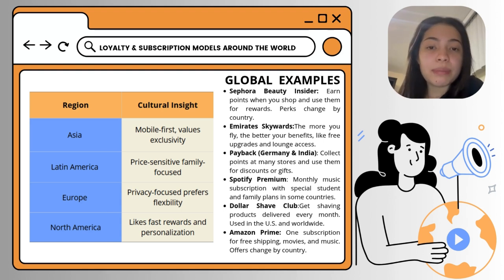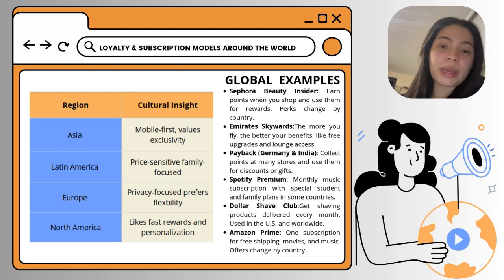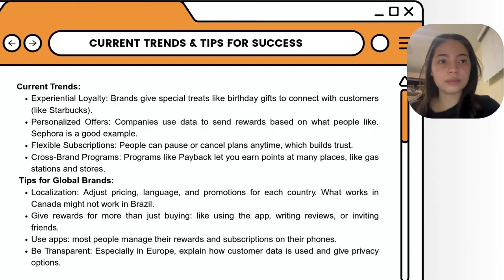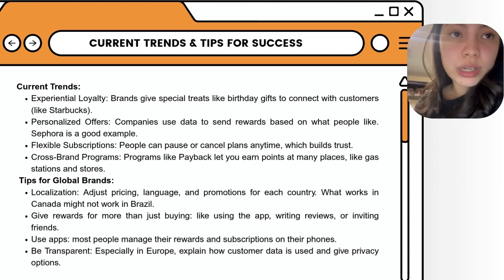We have Spotify Premium, a monthly music subscription, with student and family plans, but it can vary in some countries. As well, I have Dollar Shave Club. It gets shaving products delivered every month in the US and worldwide. And lastly, Amazon Prime, one subscription for free shipping, movies, and music, but the offer changes by country. Now, I would like to talk about the current trends and some tips for success.